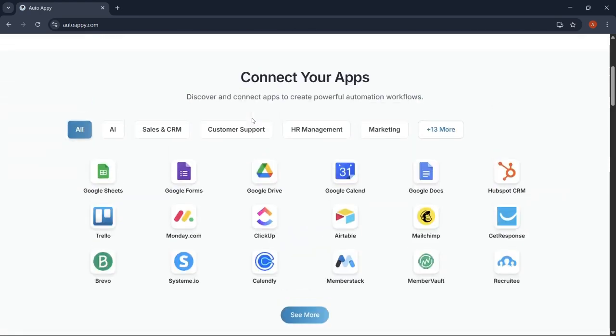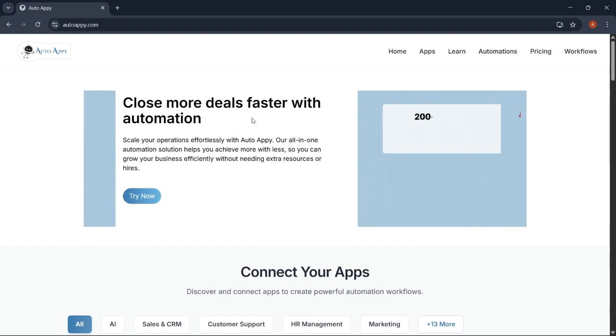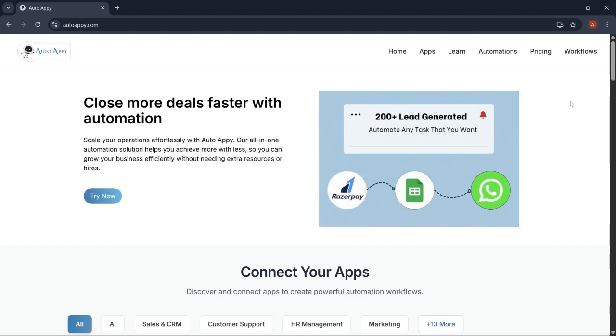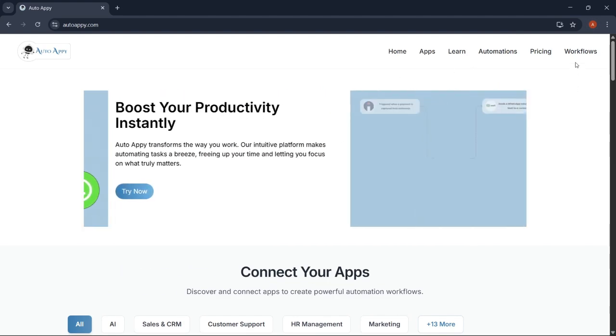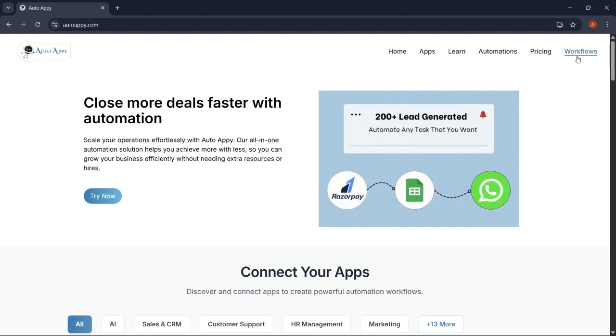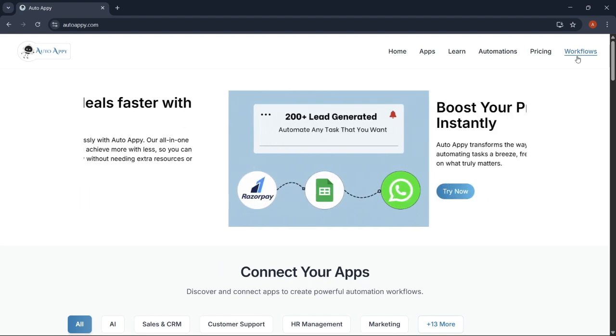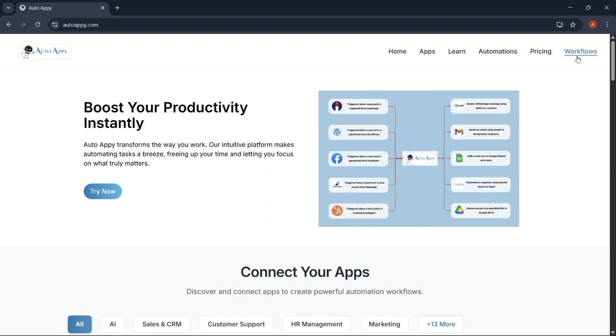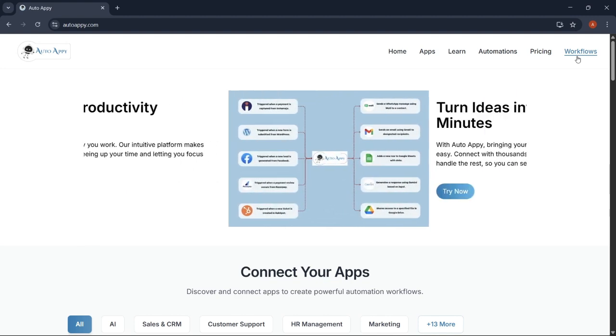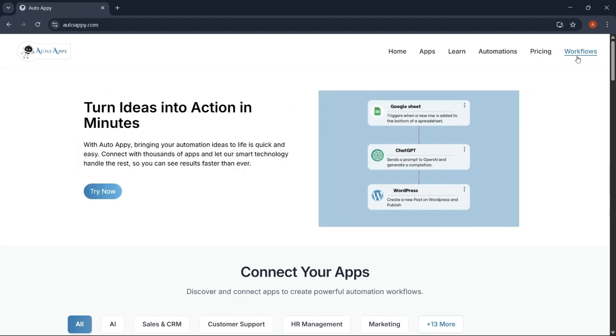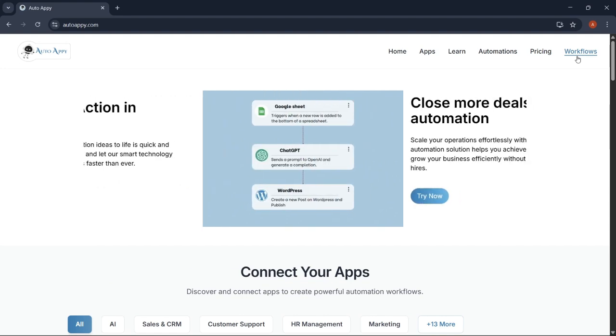But before doing this, let's head over to our workflows. Before creating our today's workflow, make sure that you have an account with AutoAppy and that your Google credentials are connected to the same so that you can seamlessly access your automations. So now let's click workflows.